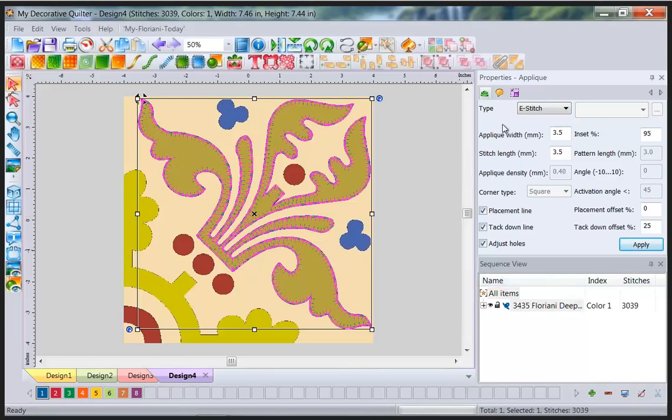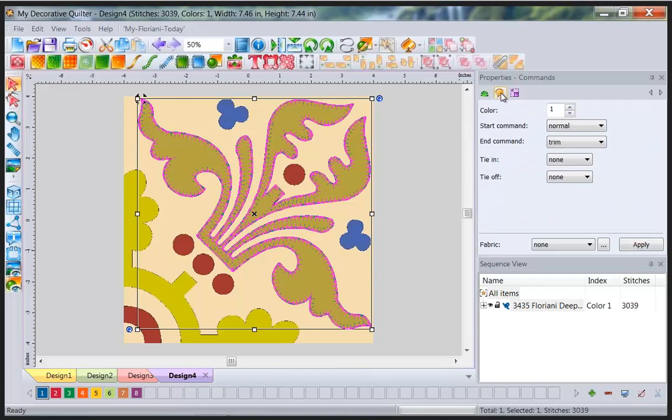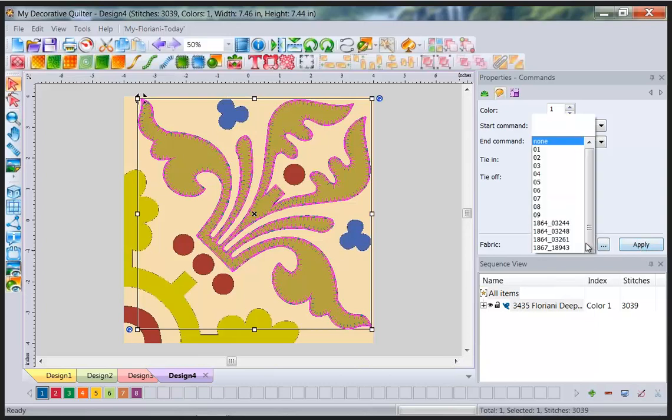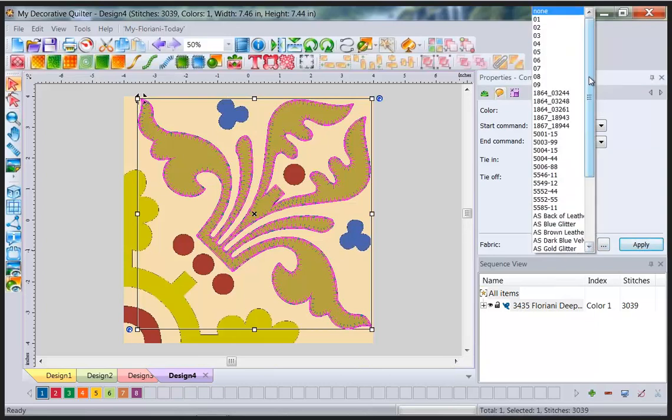Well, I'm going to come over here to my little command icon. A lot of times I would love to even audition the fabric prior to buying it, or take pictures of your stash. Notice down here it says fabric none. Now I could drop that box down, and there's a lot of stuff that means nothing to me. So I'm going to click on my little etc. or browse box.